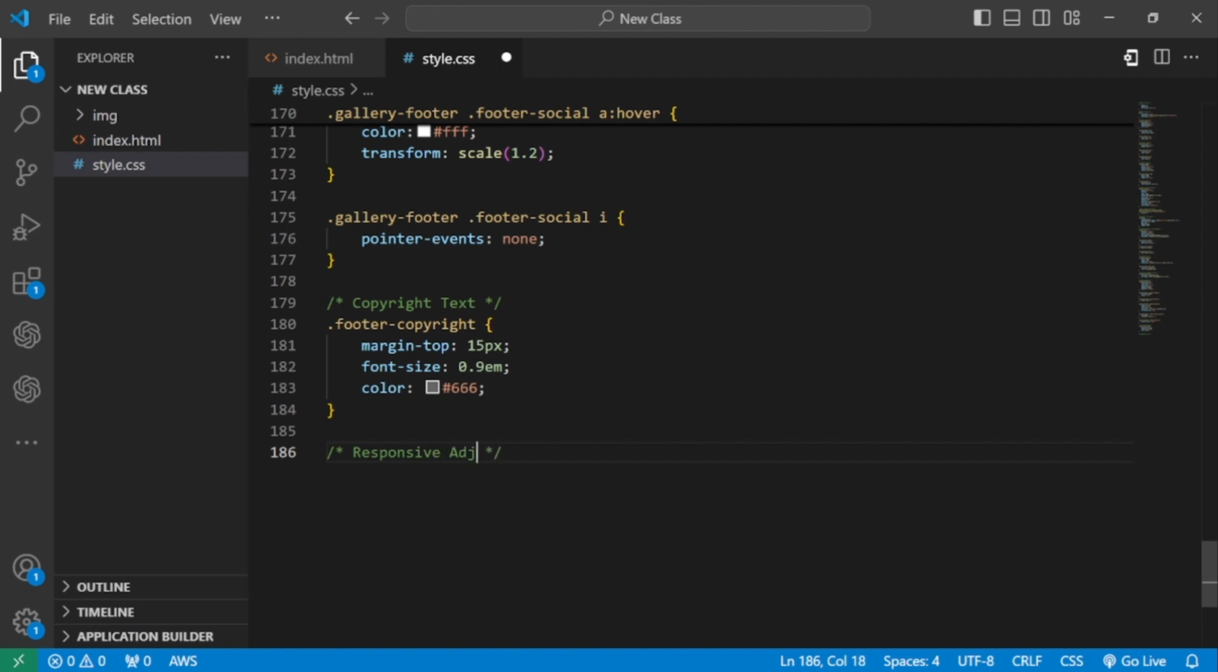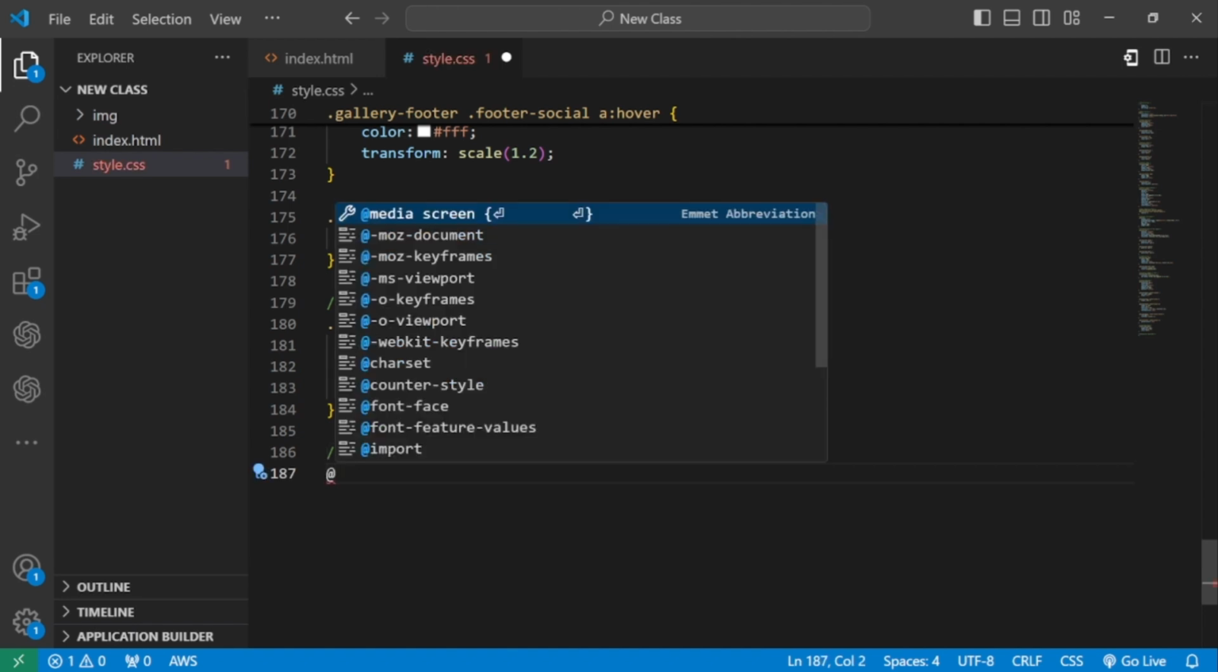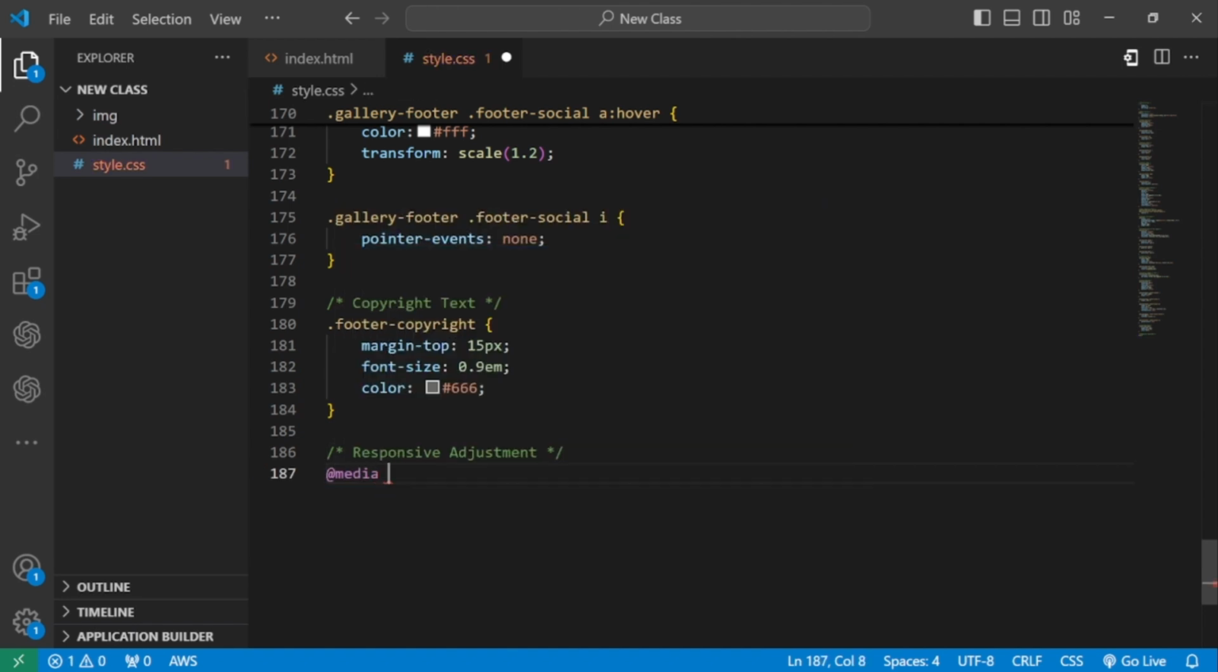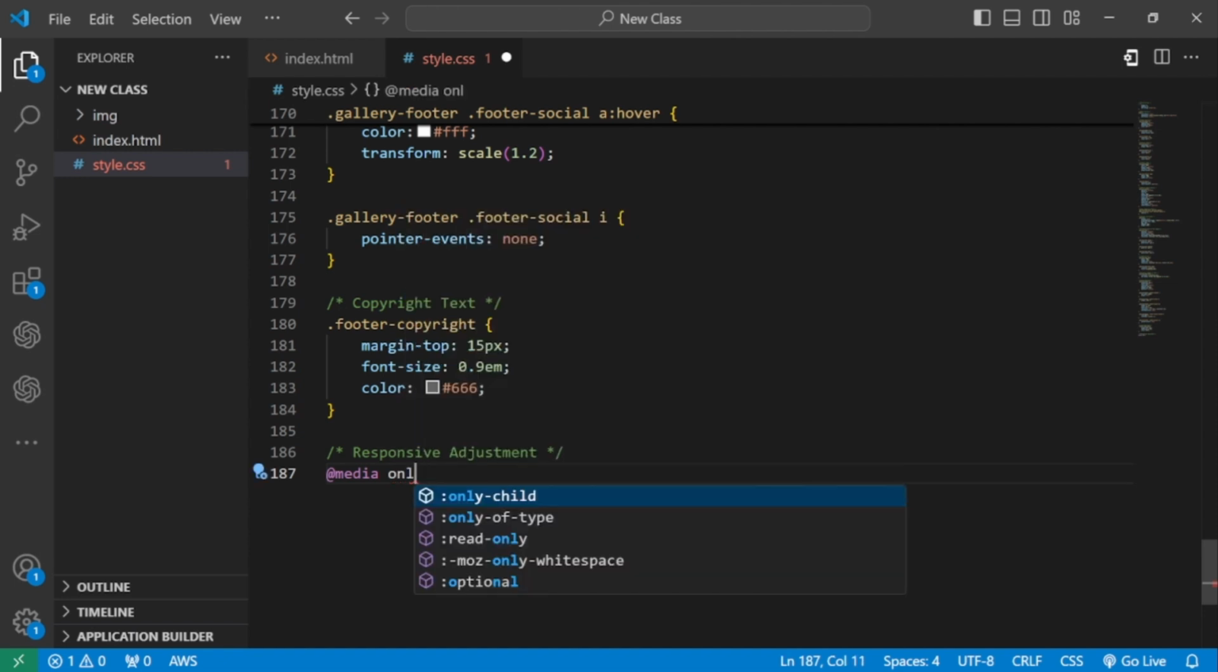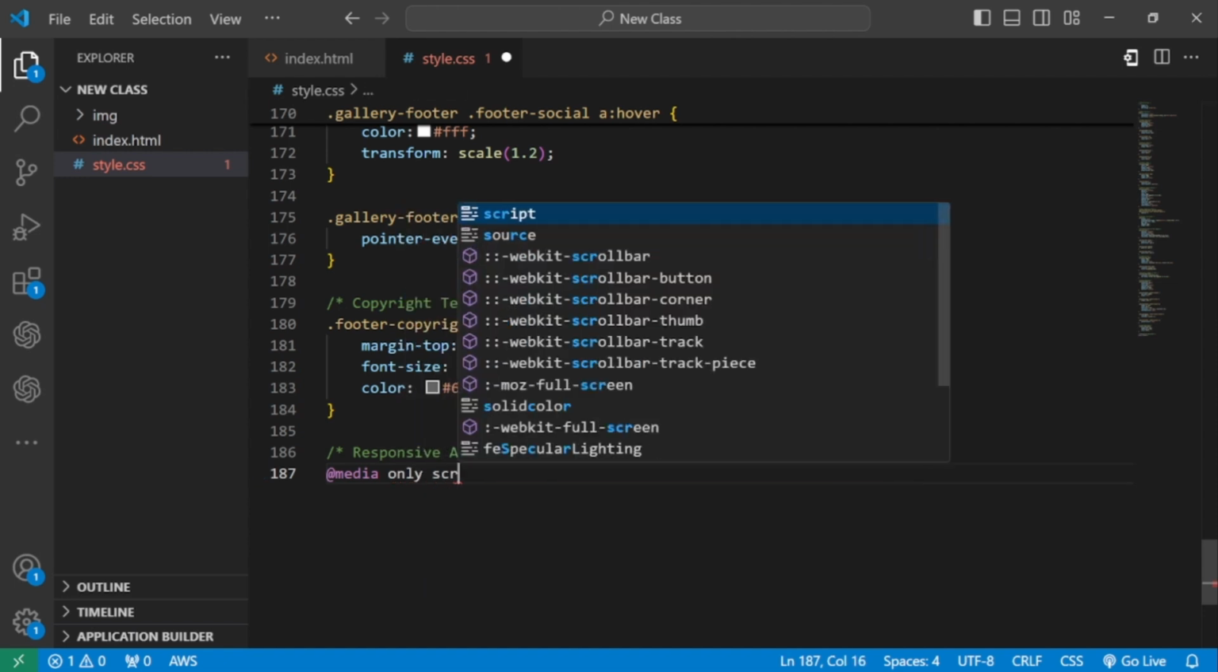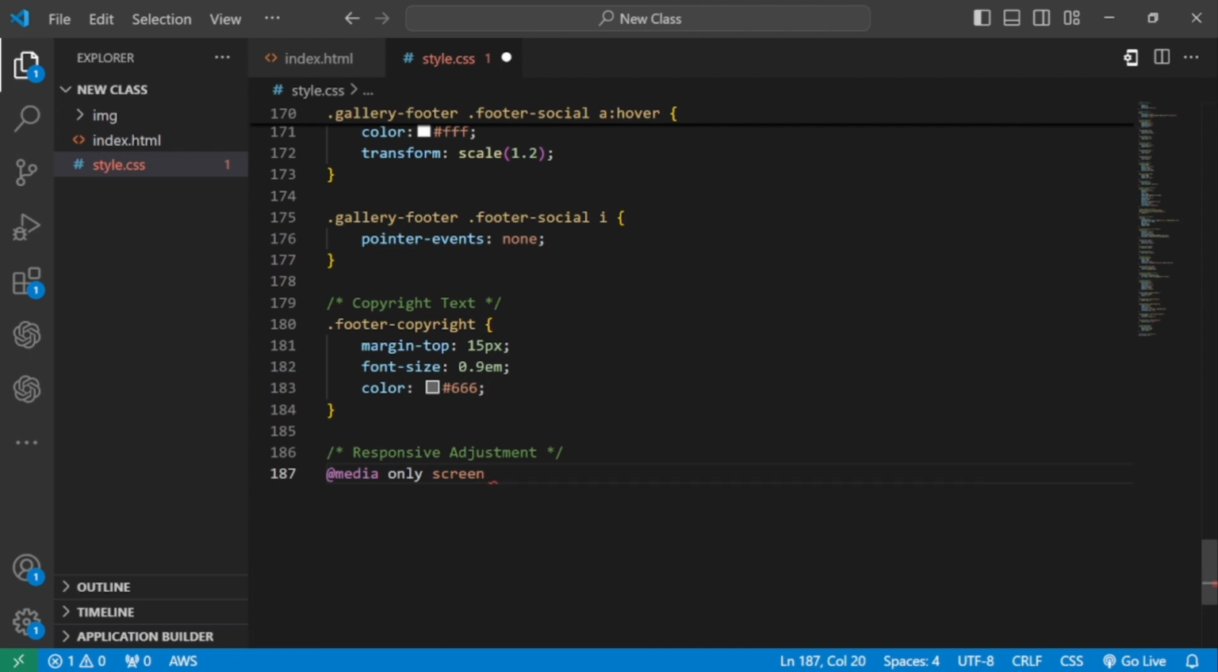Responsive adjustment, just like this. And I think we're only going to target one media screen. Let's just say @media only screen, let's open a bracket, max-width of maybe something like 768 pixel. So this styling will only be picked up when the screen size reaches 768 pixel.